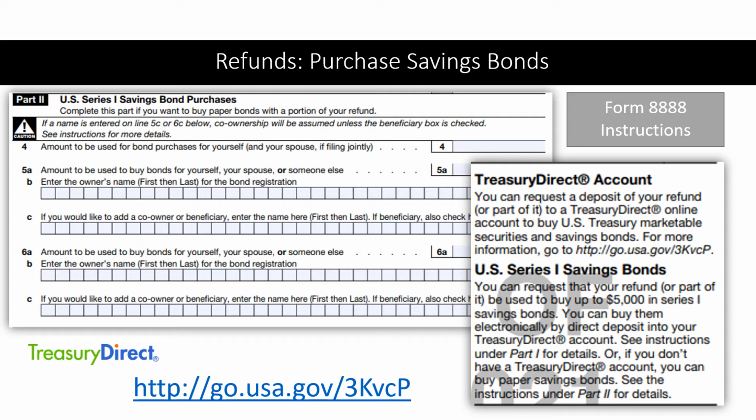Another option that our taxpayers have for their refunds is to purchase savings bonds, and this is done on Part 2 of Form 8888. They can purchase Series I savings bonds through this method.